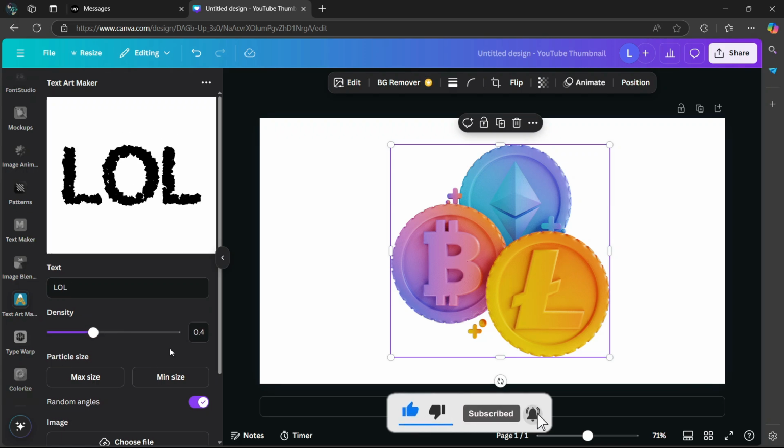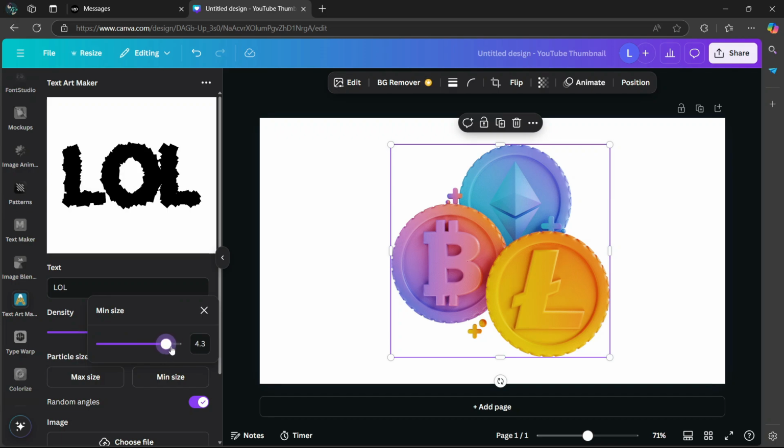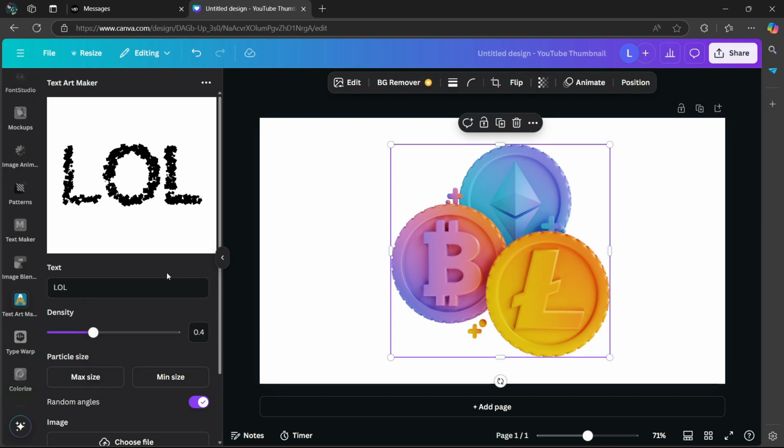Now, where it says particle size, it's going to allow you to change the size of the different particles. So if you choose max size and you drag it to the right, what you'll notice is that the particles become thicker. And if you drag it to the left, the particles become smaller and thinner. So you see there it leaves these wide open spaces. You can also do the same thing to the min size. If you drag it to the right, the particles become bigger. Left side, the particles become smaller. Then there's like white spaces open.